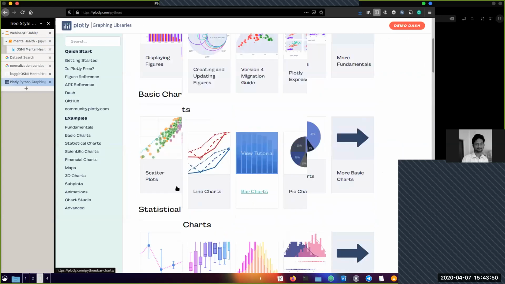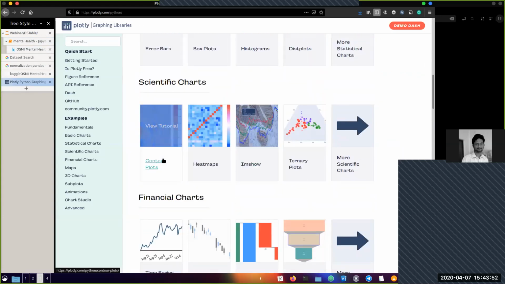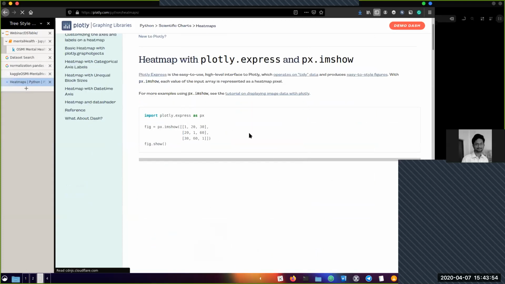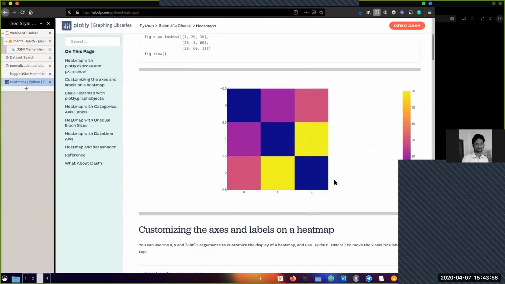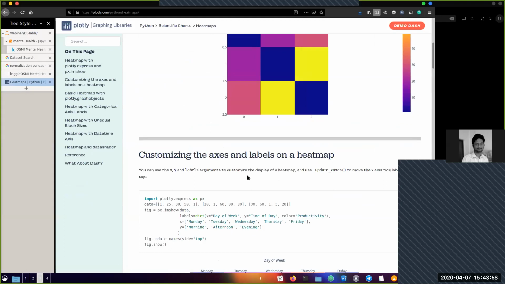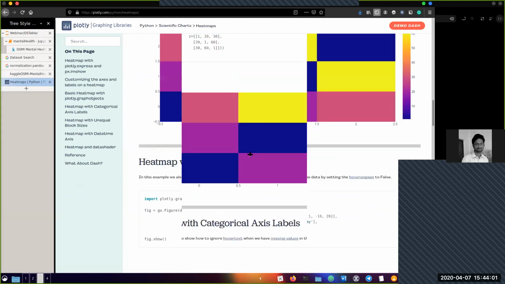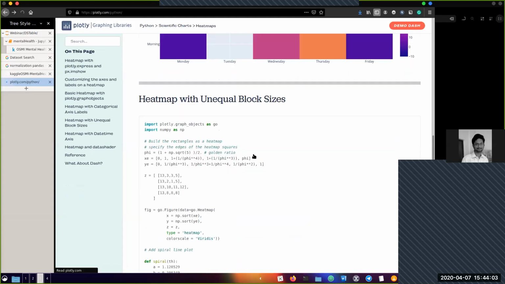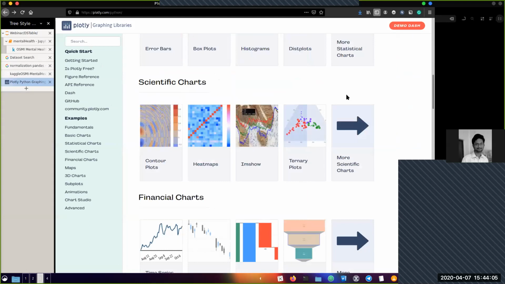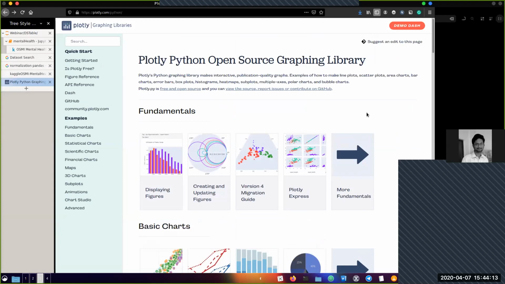If I want to know what a heat map is and I click that, it'll show me code and an example, and it has a little bit of explanation. Again, you don't really need to remember any of this. You just probably need to know what each of these are. I will show you guys the source for it.